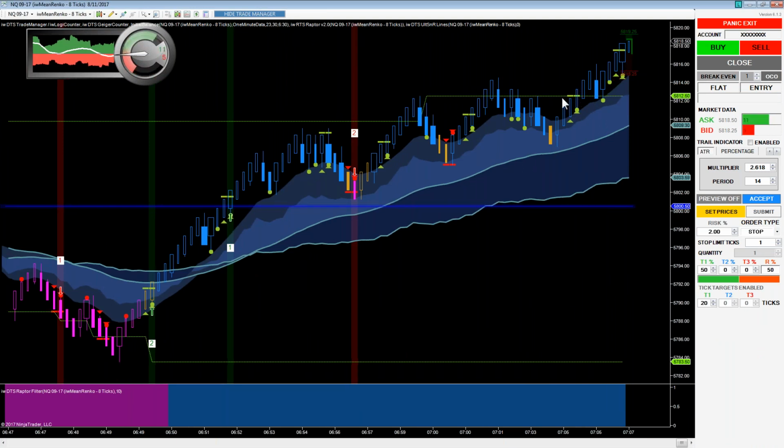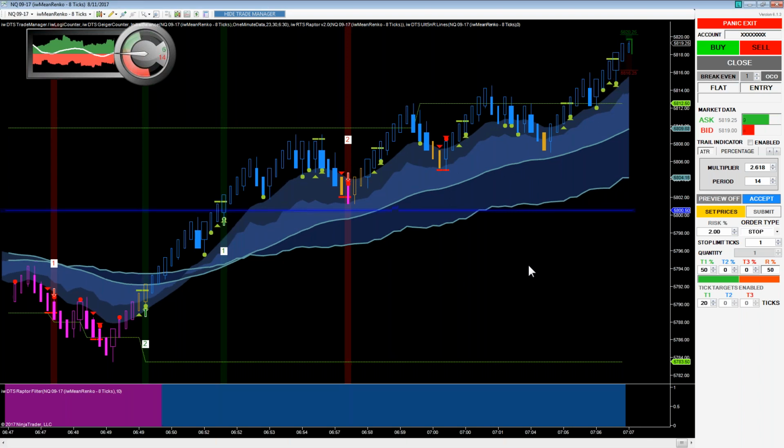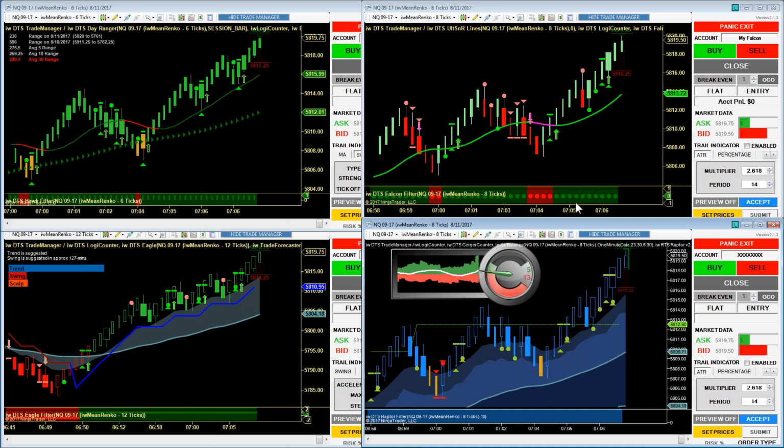All right, we got a little bit of a hard edge bounce here. Technically, it did not reach the hard edge, but visually that would have been close enough for me to try the hard edge bounce. And the market is continuing to press, and it's starting to shape up like a buyer's market.